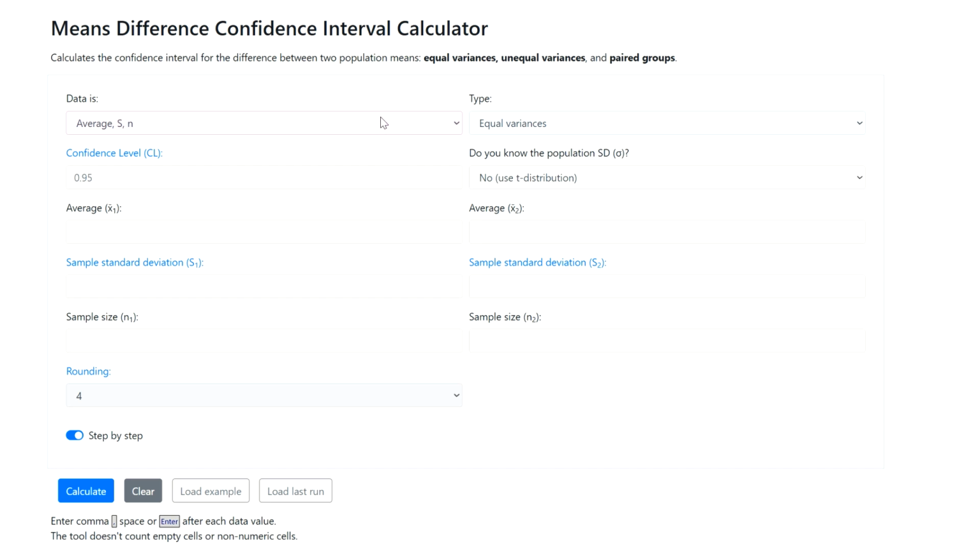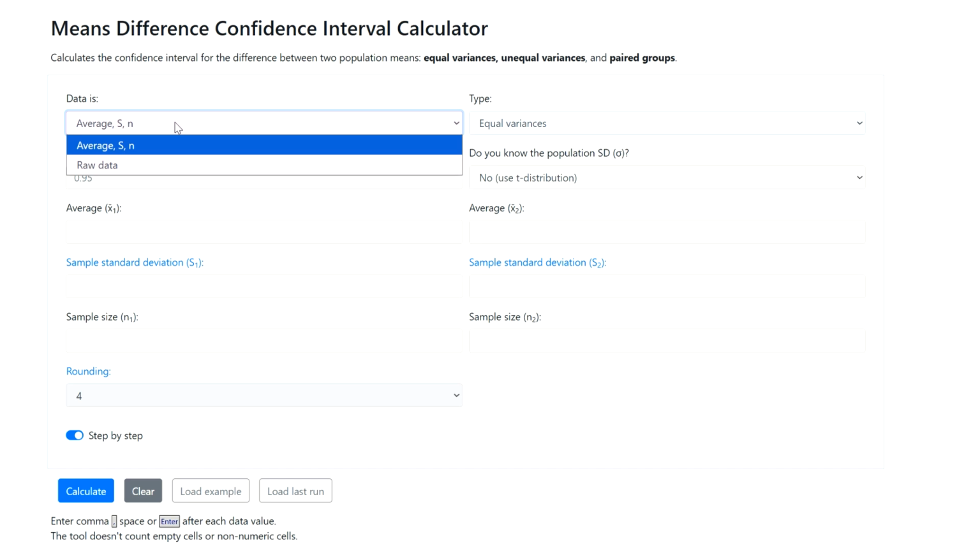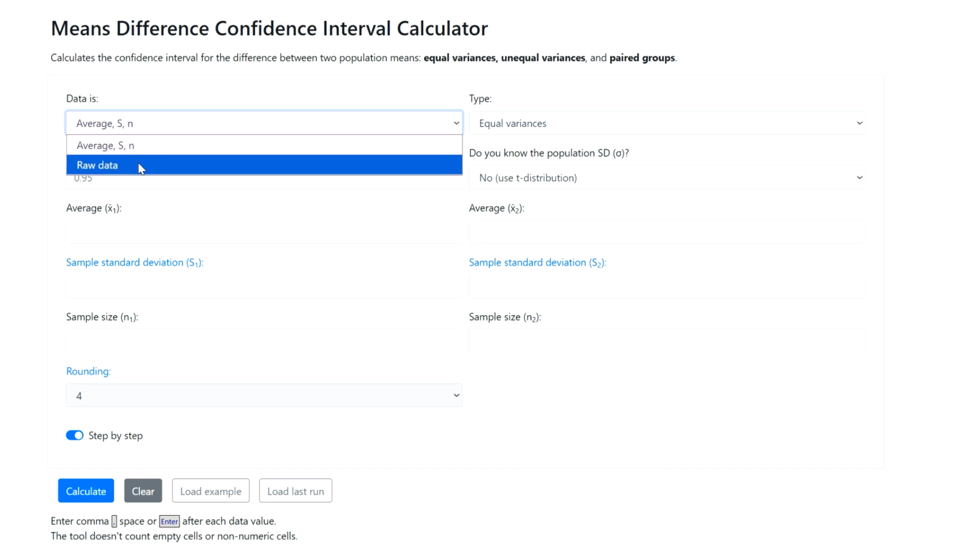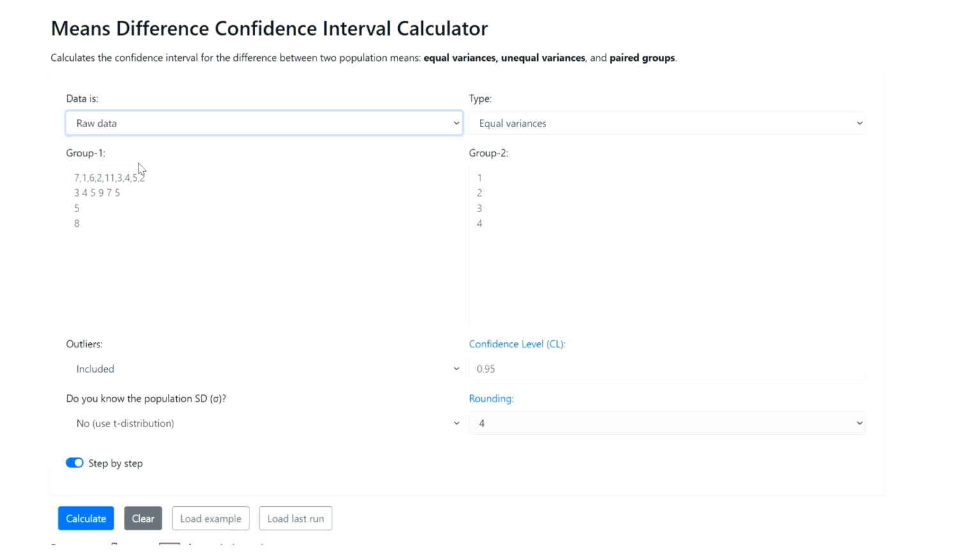So first of all, what we need to change is what is the data. There are two options, raw data or average. In our case, we are selecting raw data, and immediately you can see that the majority of complex configurations or options just disappear. So we are just receiving two fields for group 1 and group 2. In general, group 1 would correspond, for example, to real data, group 2 would correspond to simulated data.